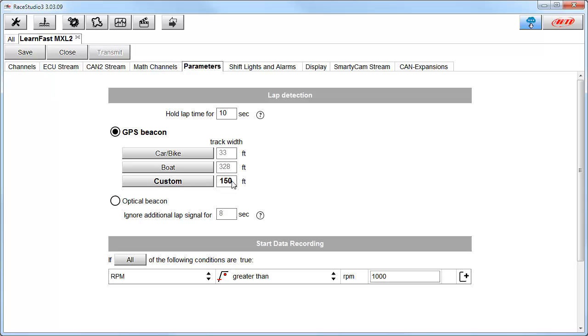If you want to have your laps detected by an optical beacon, simply select the optical beacon radio button. But in this case, we want our laps detected by the GPS beacon, so I will select the GPS beacon radio button.